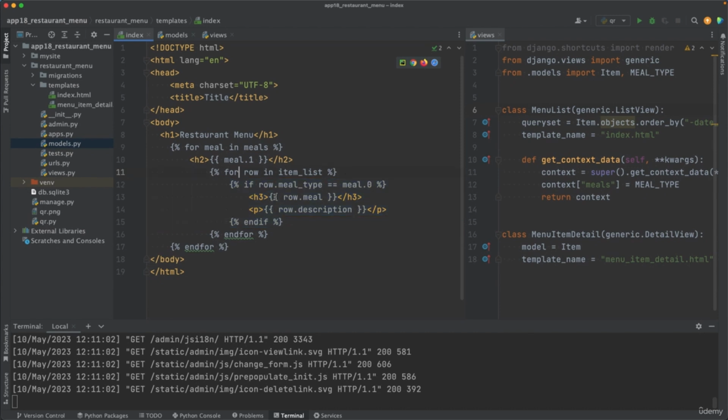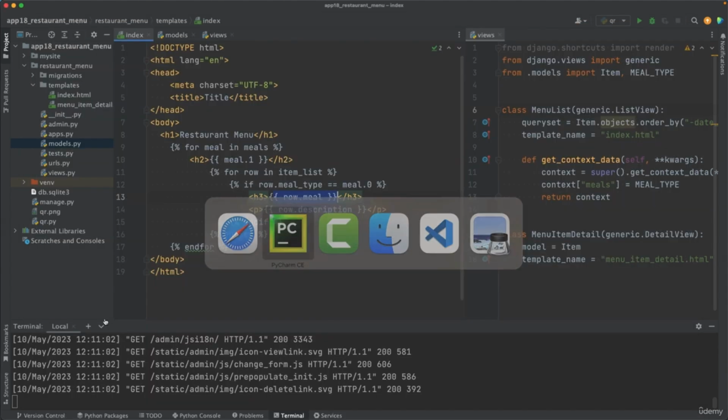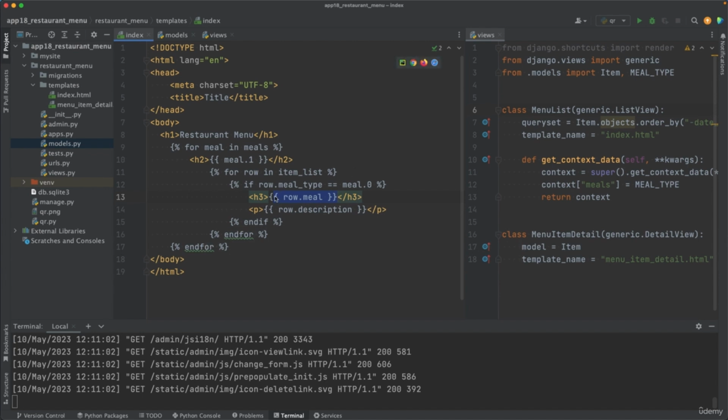So that's row.meal and that's row.description. So row.meal is, for example, this, and row.description is this. Same for pizza, row.meal, row.description. So let's try to strike through this line. So for that we say if row.status is equal to 0.